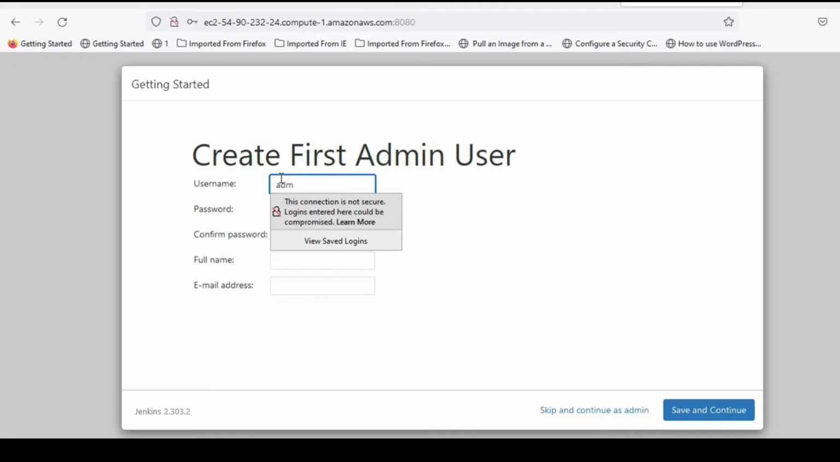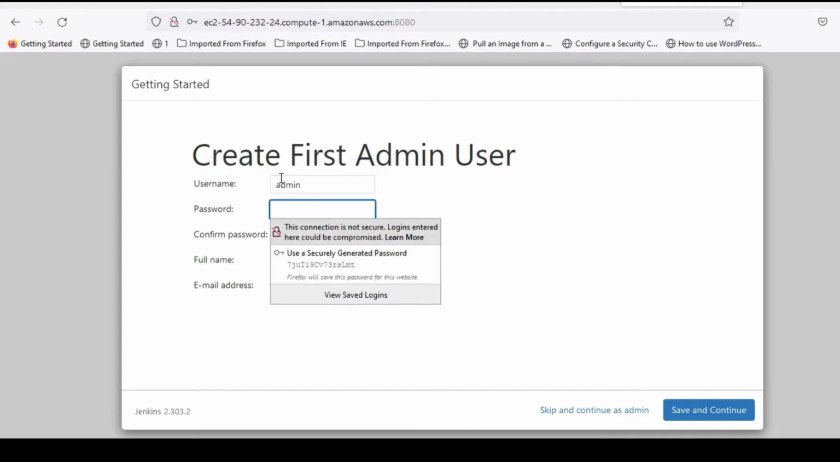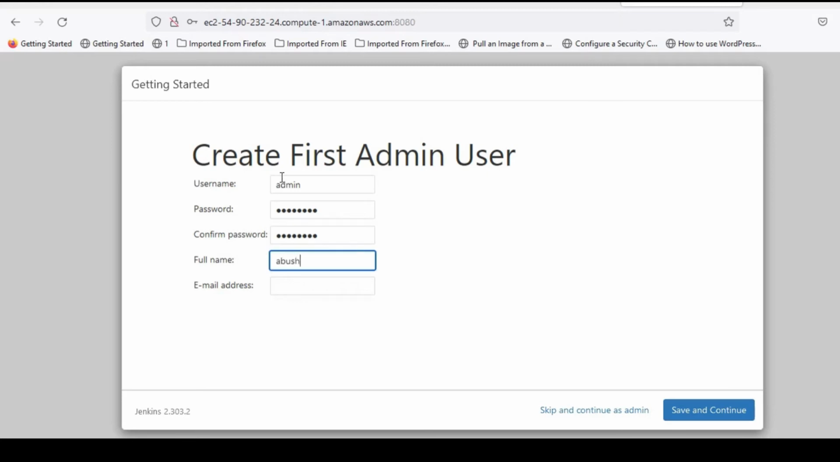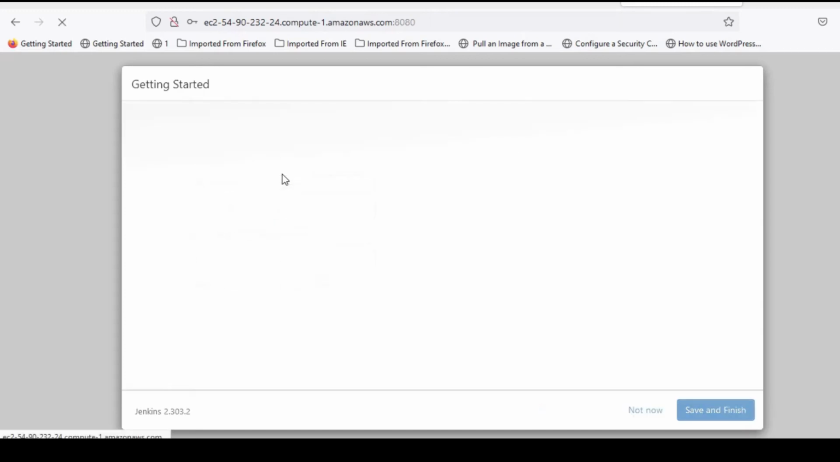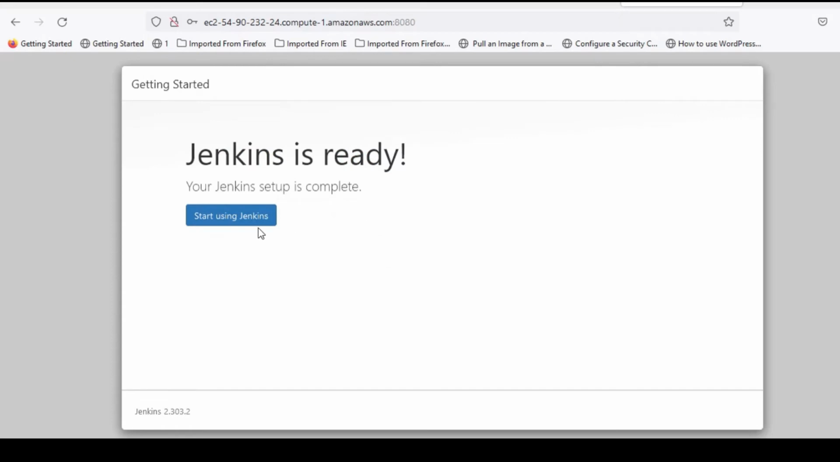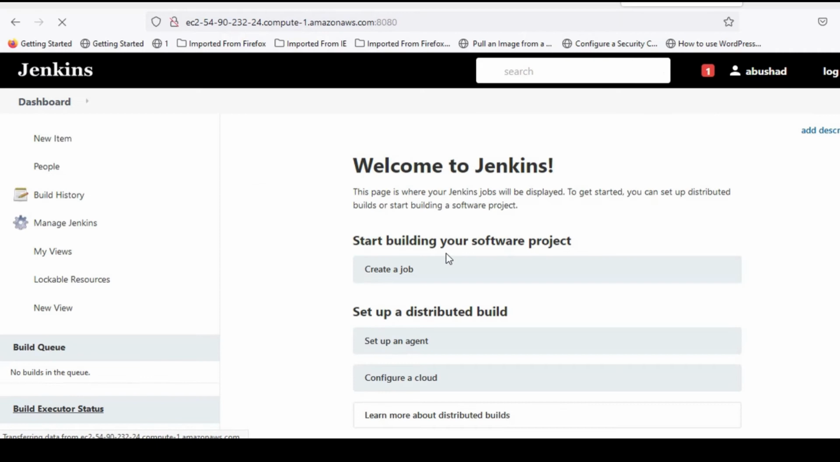Now let's create our first admin user. Let's give it the username admin. Provide a password. Save and continue. Instance configuration. This is the URL. Start using Jenkins. Okay, so Jenkins is now installed as well.